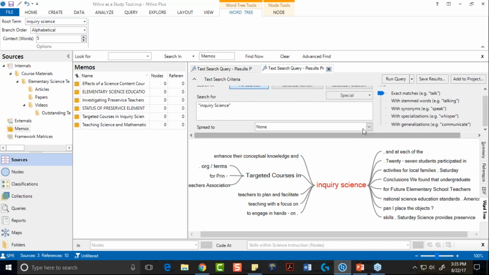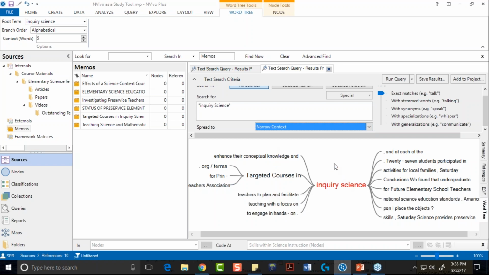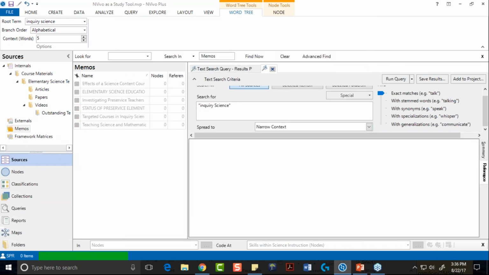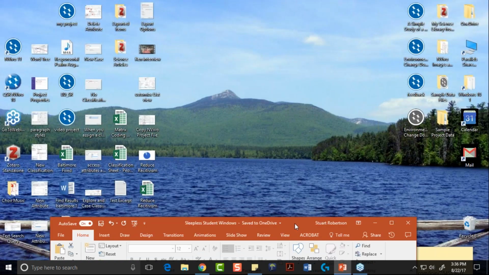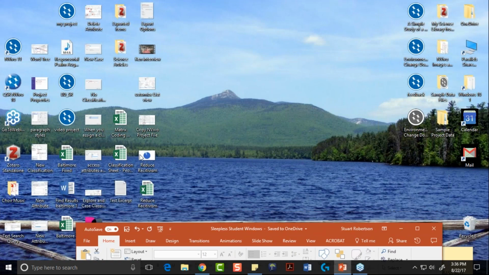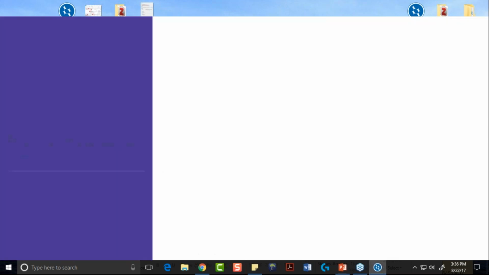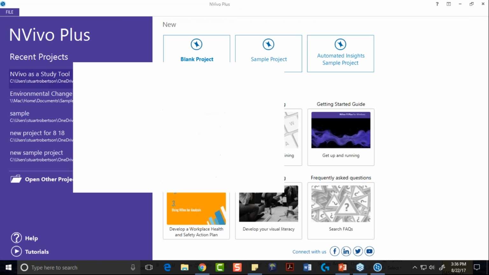I can spread the coding so I can capture a little bit more than just one or two words. And I can run the query. Oh, I apologize. It decided that it didn't want to run that query for me today. My apologies. So let me just go right back into that. And what it will do is it will allow me to store that information in a node, so that I have that information to call upon and work with as I go forward.